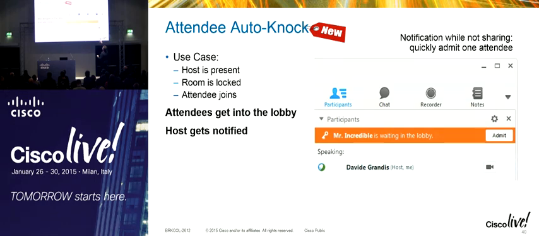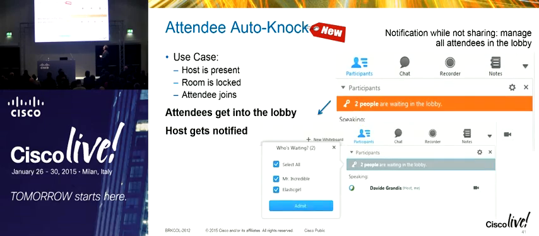This is the first way I can get a notification. You see, this happens when you have one attendee trying to join. You will see that message in orange saying, Mr. Incredible is waiting for you. And you can accept or not. If you do, of course, he will get into the meeting. If you have more than one, you will get just a summary that will point you to this window here. You can selectively enable or disable them.